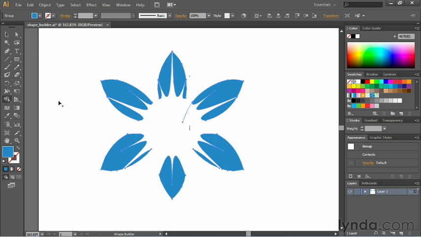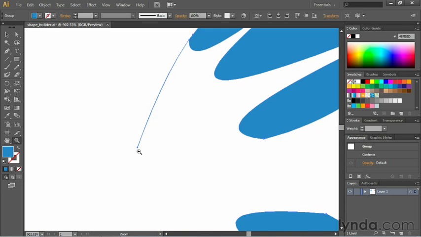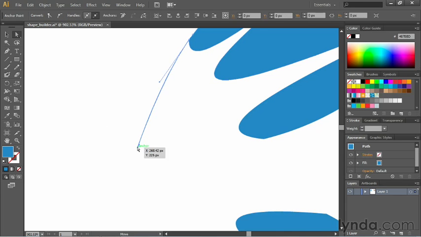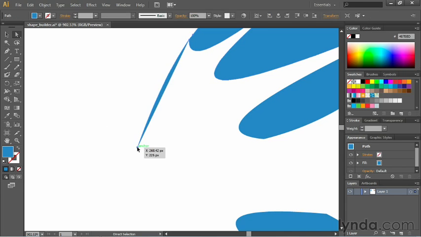However, you may find some time when there's some stray paths like this one right here that are causing you some trouble. If that's the case, I can zoom in on this and I can find the troubled area, which is right here, and I can just grab the Direct Selection tool, find that anchor point, make sure the anchor point is selected, and then I can delete it.